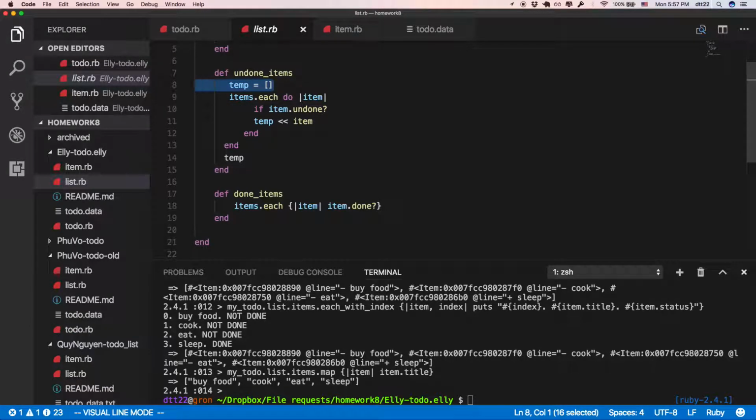Undone items, we take a list, a new list, let's say empty, and go into each list and say, hey, is that item done or undone? If it's undone, then add it into my new list, right? And after I finish running it with all the items, I can return the new list. Are we all clear on the undone items? If I'm lazy, I just return items, but that will include everyone, right?